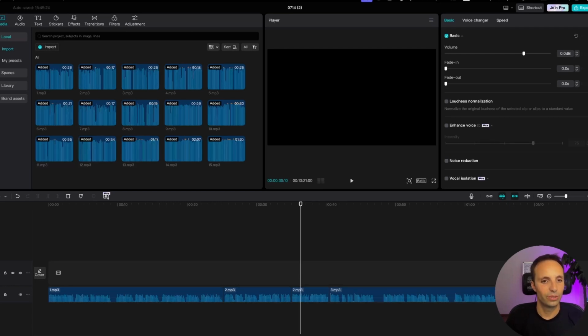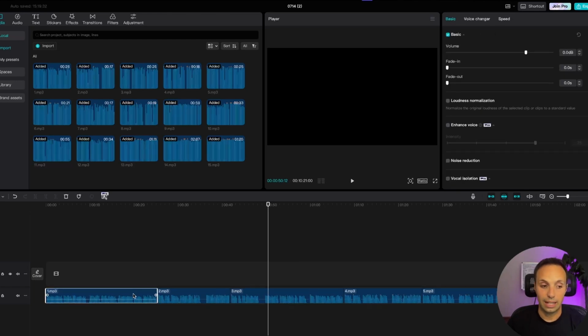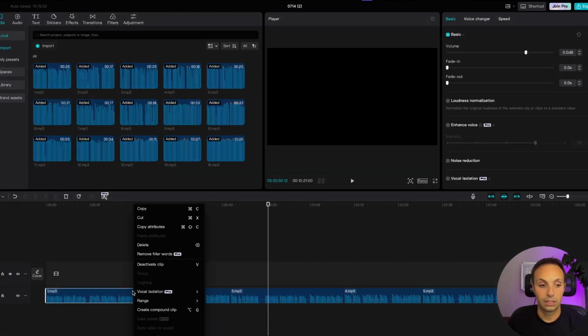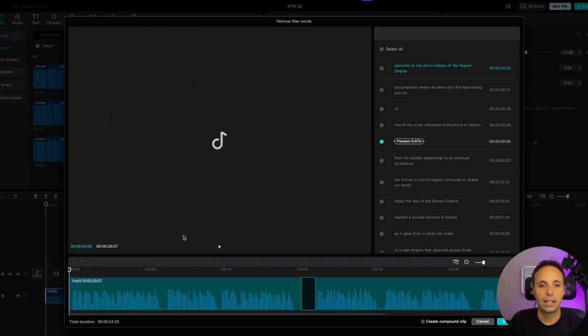Now let me show you another hack. If you don't want to waste your time with this, you can highlight one of the clips, right click, and say remove filler words, but it's part of the Pro feature, right? But this is an alternative way. It's analyzing and it's going to remove the pauses it identifies, like this one. So you can ask delete, but you need to go for the Pro feature.